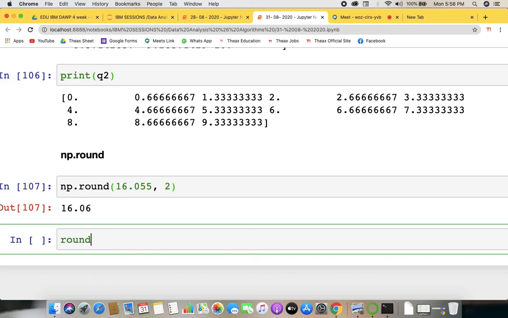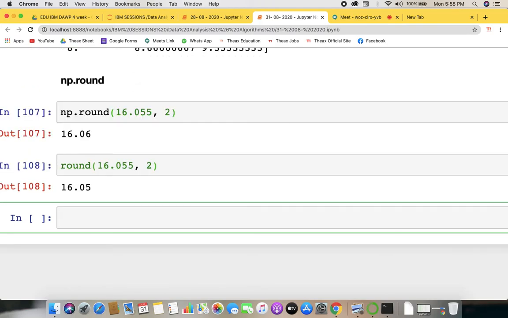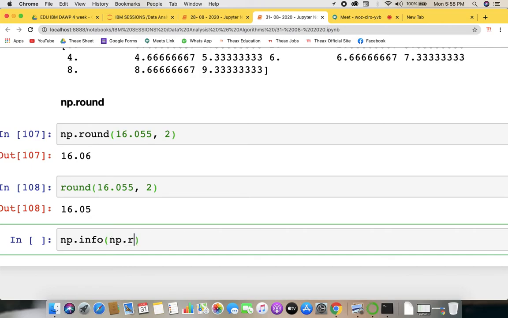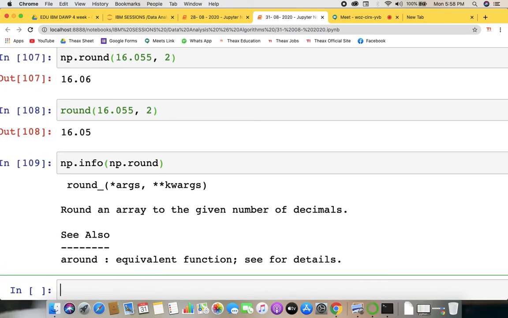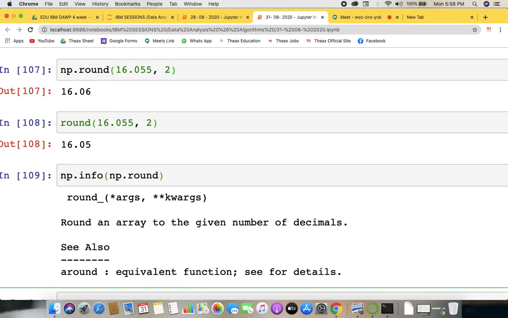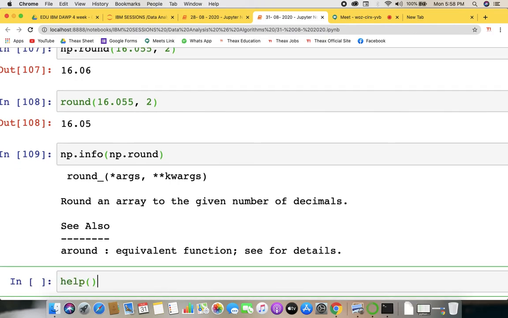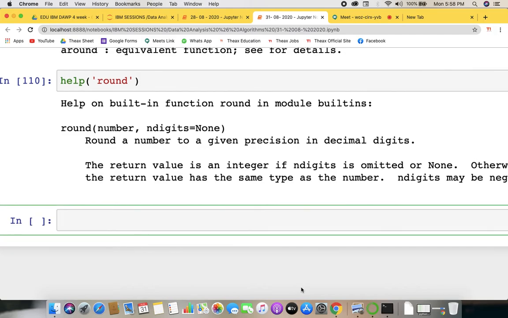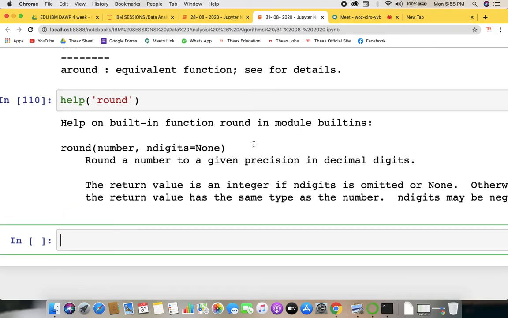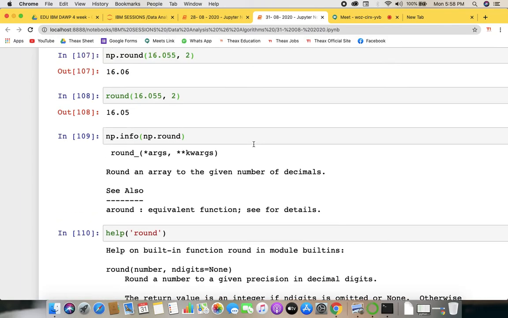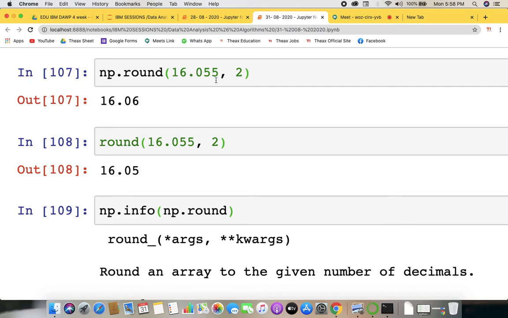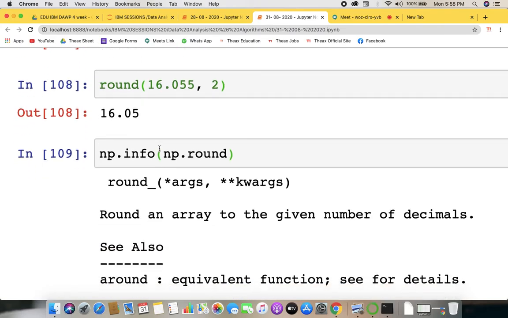Okay, but if we say only the round of 16.055 to 2, you see it's 16.05, right? So what does it do exactly, what's the difference between the things then? So np dot round rounds an array to a given number of decimals. Got it? And what round does is round a number to a given precision in decimal digits. Okay, so that's the difference between the basic round and the numpy round. So the difference you can see up there. See 0.55 to 2, we're getting it rounding off to 0.6, but in case of round, it will be working at 0.5.